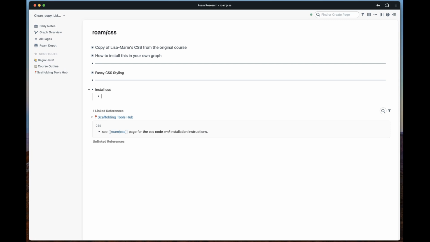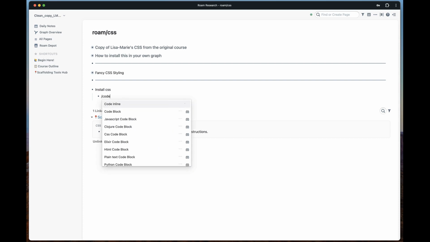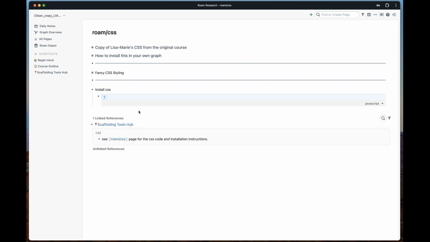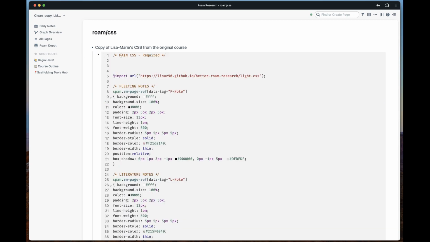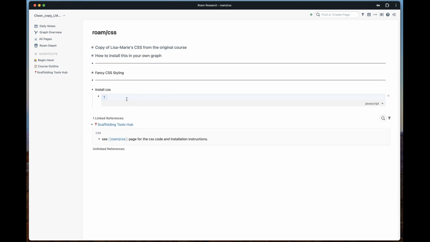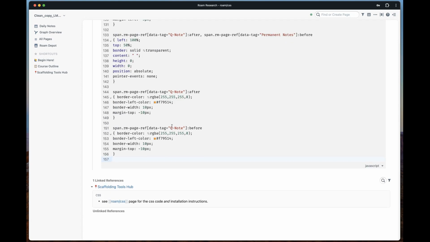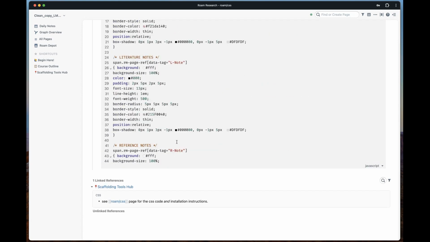Okay, so to install the CSS in your own graph, just create a page, Roam/CSS. Use the / command, and you're going to look for code block. Grab all of it with Command or Control A, and then Control C. Paste the whole thing into your code block here.